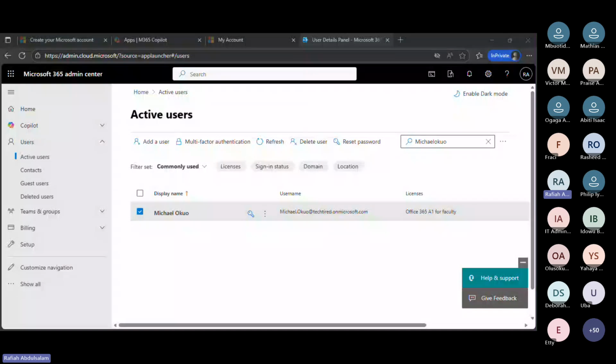So I think today we looked at creating users from the M365 Admin Center. In the next class, we're going to look at how you create users from the Entra ID portal and using a PowerShell command.